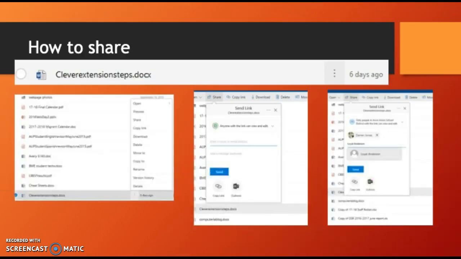So how to share? Well, you would click on the little ellipses here. Then you would see this window, which is where you would type in the name of the person that you're sharing with. That you would type in here. I entered the name of another teacher on campus. You would show that there, and then you would just click send, which is the blue button right under.